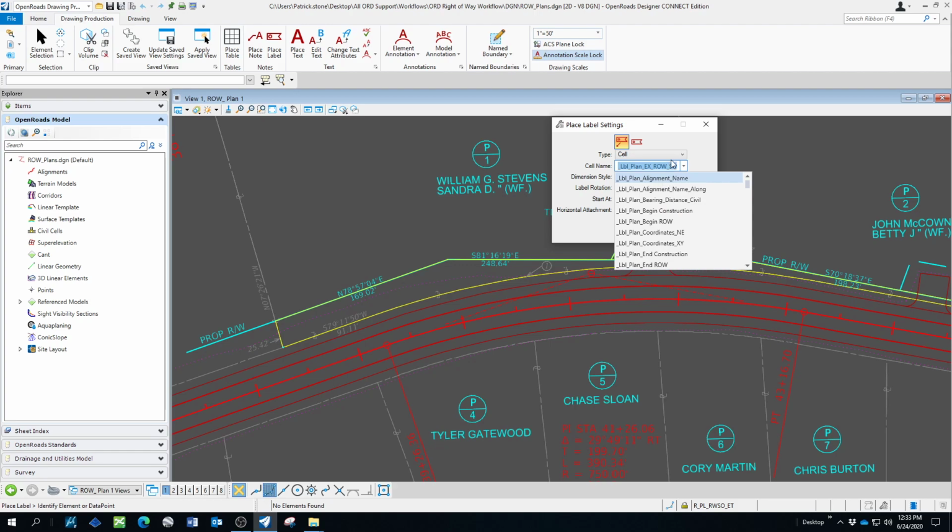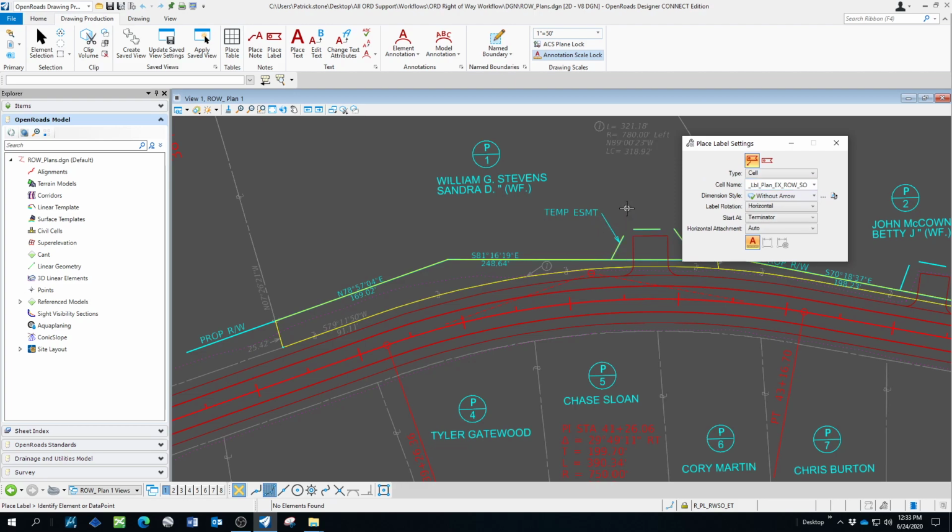Now we're going to start off and we're going to work with the existing. We're going to place an existing station offset, a proposed station offset, and a temporary easement station offset. Now the only difference between the temporary easement offset and the proposed right-of-way station offset is the level. Now there is a difference with the existing right-of-way station offset because in that cell it has a different font in it, so we can get the slanted font.